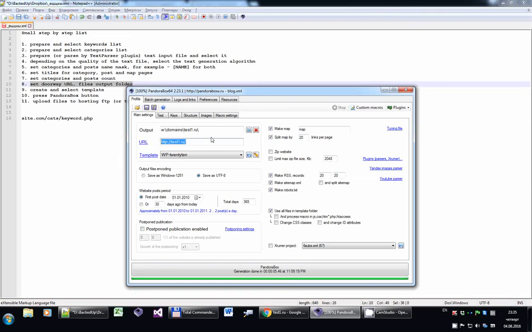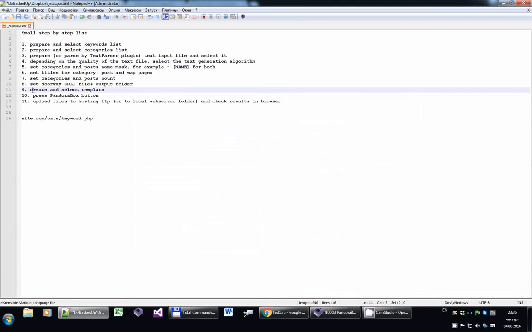So I set here the local web server domain, but if I'm going to upload files and all settings are okay, then I have to write here a real domain name, a real domain, and we have to register this domain and have access to its DNS and I guess FTP and so on, hosting. So now the next step, create and select template.